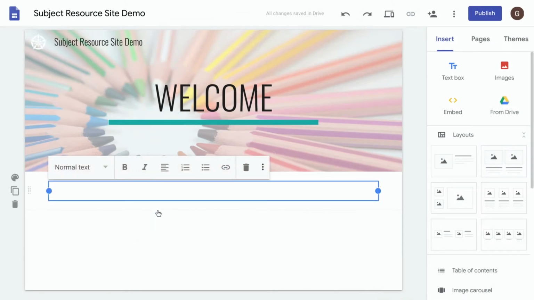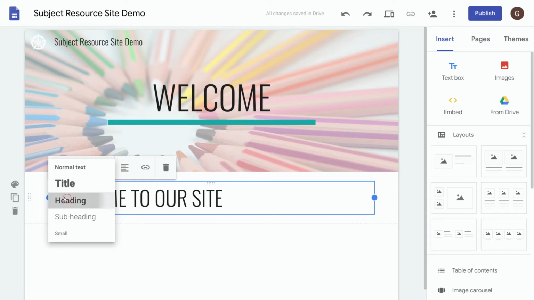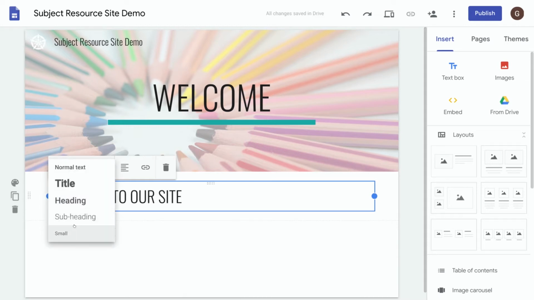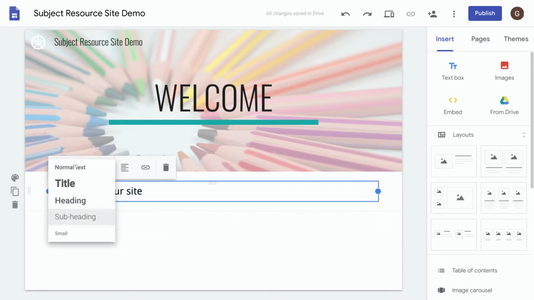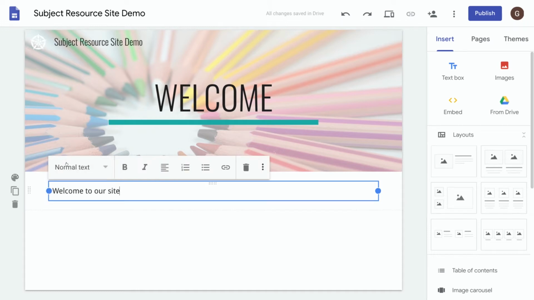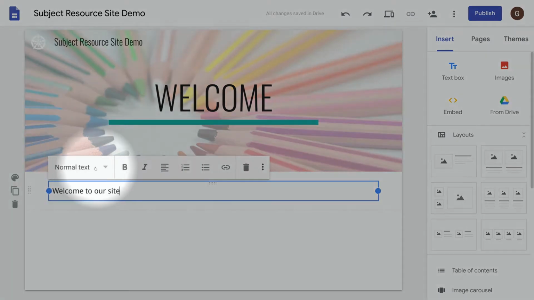Once you do that, a new text box appears, which you can type directly into. Welcome to our site. If I could spell site. And now from here, you can change this into a title or a heading, subheading, and so on. Let's set this back to normal text. And you notice along here, we can also format the text using the familiar formatting options, which you'd normally see in something like Google Docs.